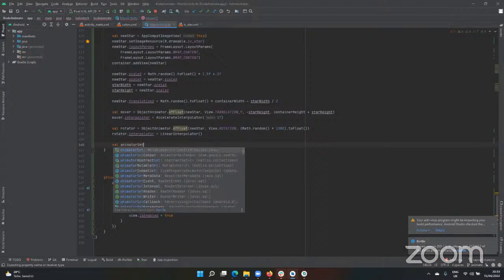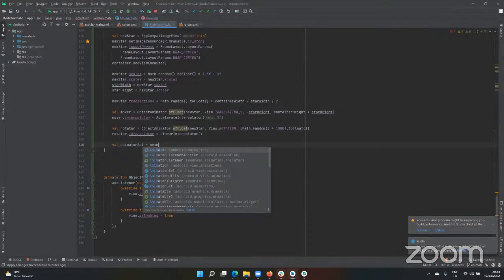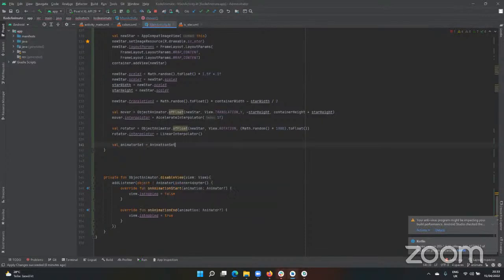Animator set. Okay, of the animator set class. Okay, good. So, another thing can be called animator, not animation.